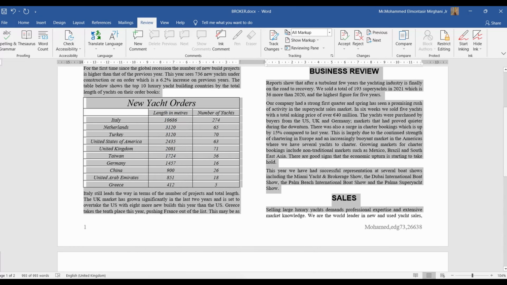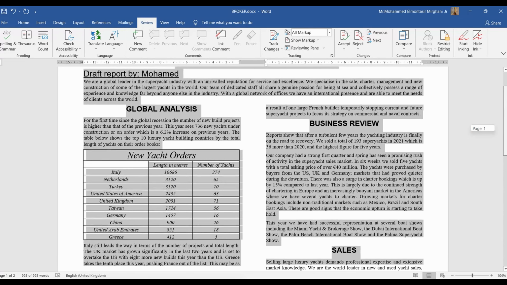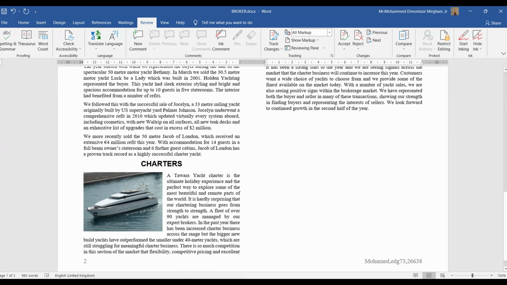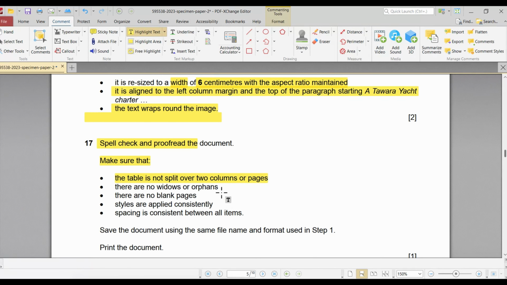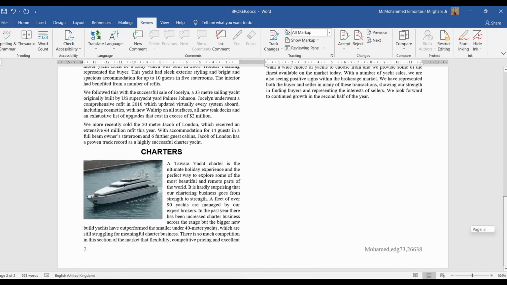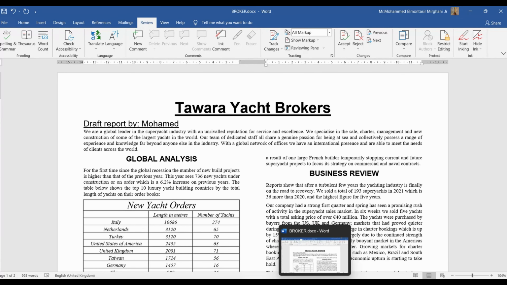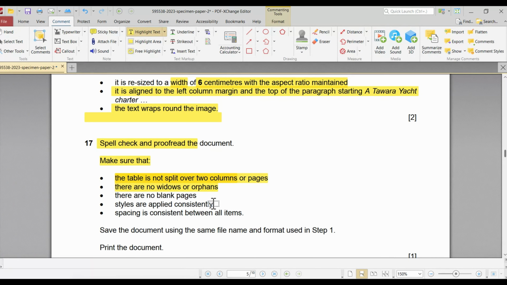You will find your document looks like this. You see here there are 2 lines. This is not widow and orphan. So this is how you deal with the widow and orphan questions, and there is no blank page. If you see here, there are only 2 pages. This is page 2 and this is page 1. There is no blank page, and styles are applied consistently.